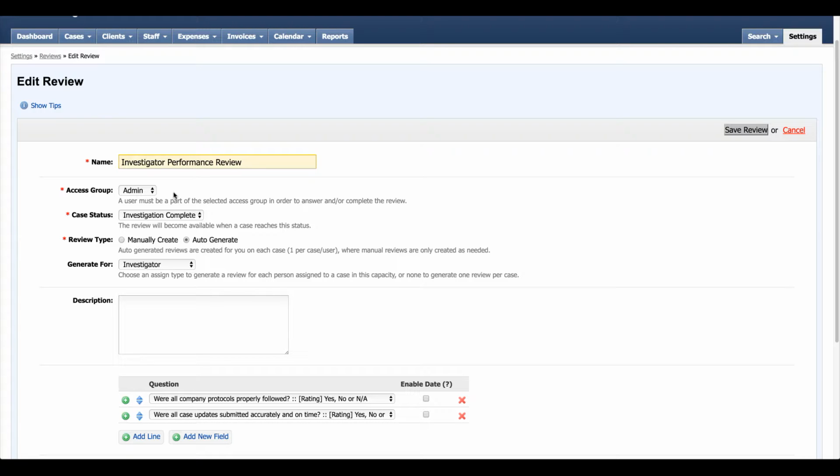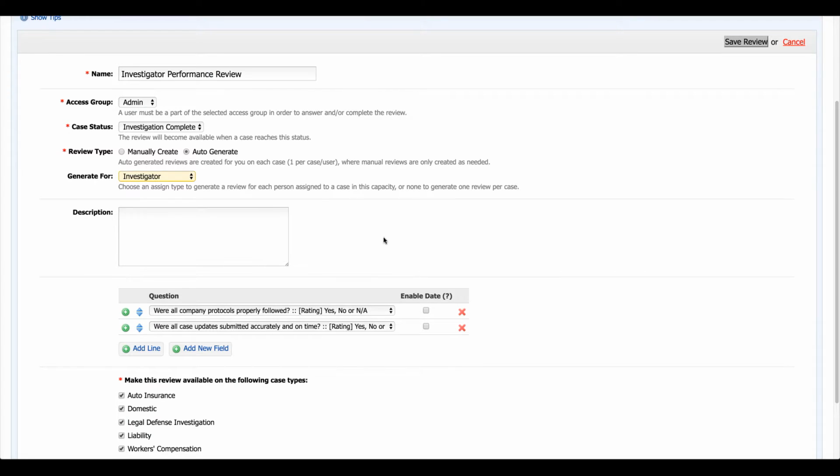And then we're going to have it set up as auto-generate, so we only need one performance review per case. So this is what this auto-generate is going to do. When the case reaches the investigation complete status, all investigators in this situation will receive a review. So it'll generate a review for them. You can obviously create all sorts of different performance reviews for the different sign types on your case. In this situation, we're looking at investigators.